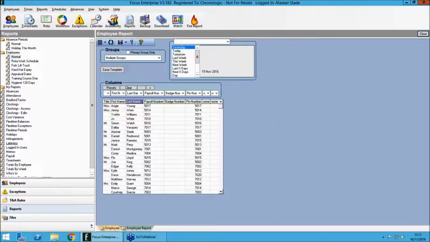The primary group option restricts the report output to show the employee only once in their primary group if they appear in more than one of the groups selected for the report. The primary group is chosen on the Employee screen Groups tab. Remember that the primary group also dictates what color shows behind the employee name on the Rota screen.